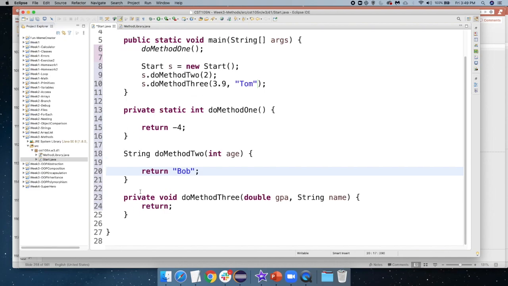And the last one here is a private one, void, doMethod3. I'm not going to return anything. I can use the return keyword. It is going to be implied when I get done with this method. It's going to automatically return back to where it left, but I can use the return keyword. I just can't give it a value. And this one requires that I have 2 pieces of information going in, 3.9 and Tom. 3.9 goes into GPA, Tom goes into the string, and everything is good. So I know that's a lot of information, but we're going to break it apart and play around with it a lot more over the next couple lessons.